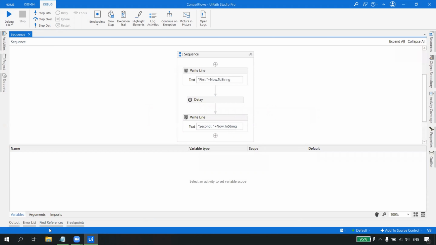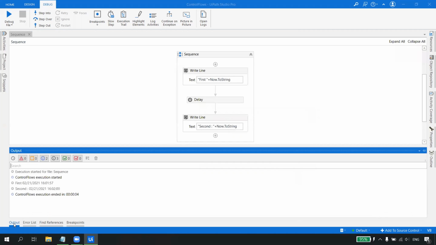Okay, so it has completed. Now if I go to the output, what do you see? You tell me, what do you see? Yeah, 1:57 and 2 p.m. That is 3 seconds difference.